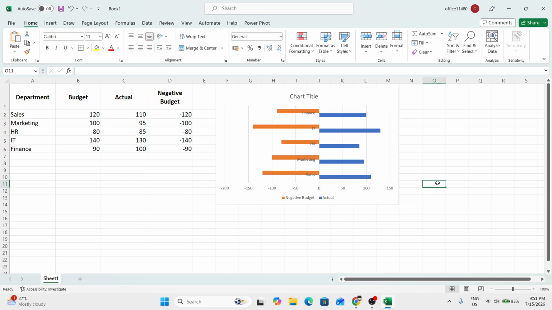If the chart appears a little rough at first, that's completely normal. The main goal here is to generate the chart structure correctly. From there, you can always refine the appearance later by adjusting colors, axis labels, bar spacing, or the chart title to make it more presentation ready.